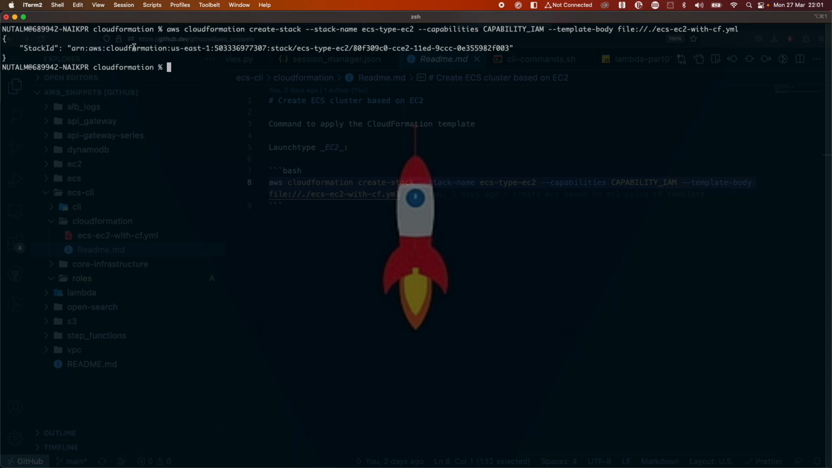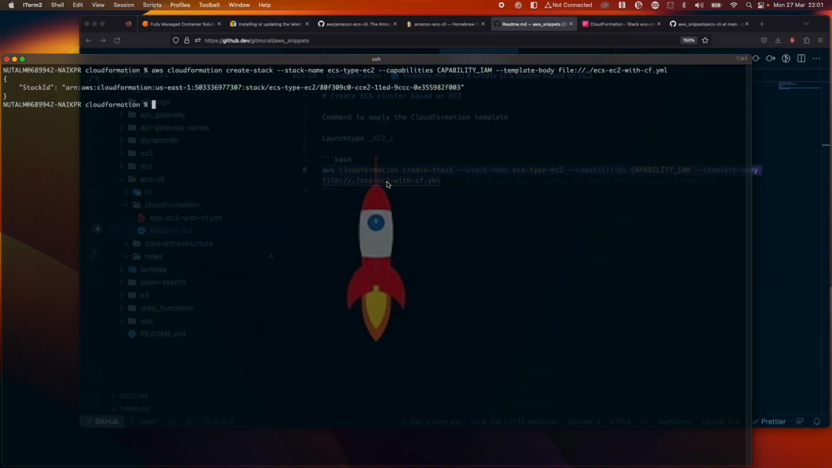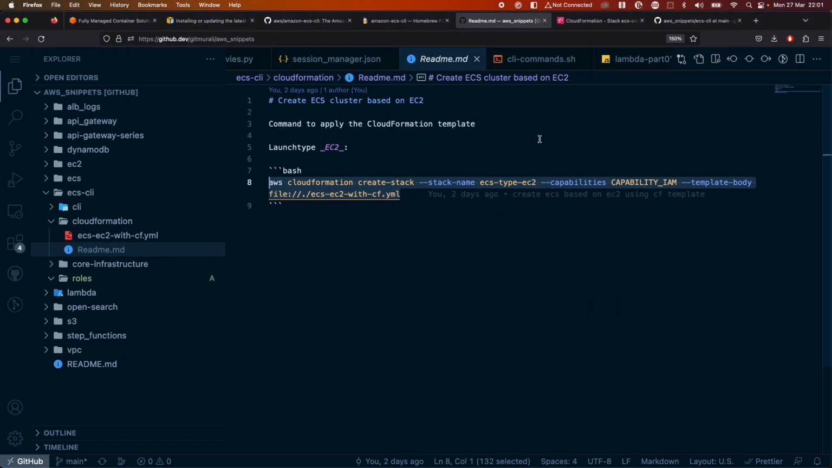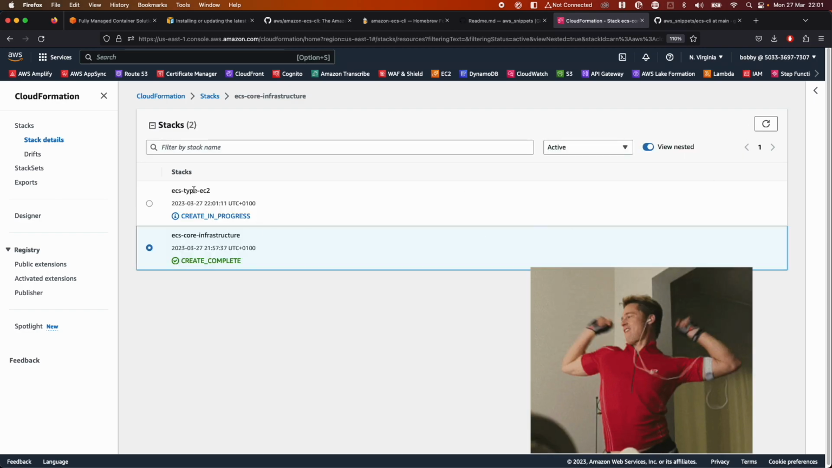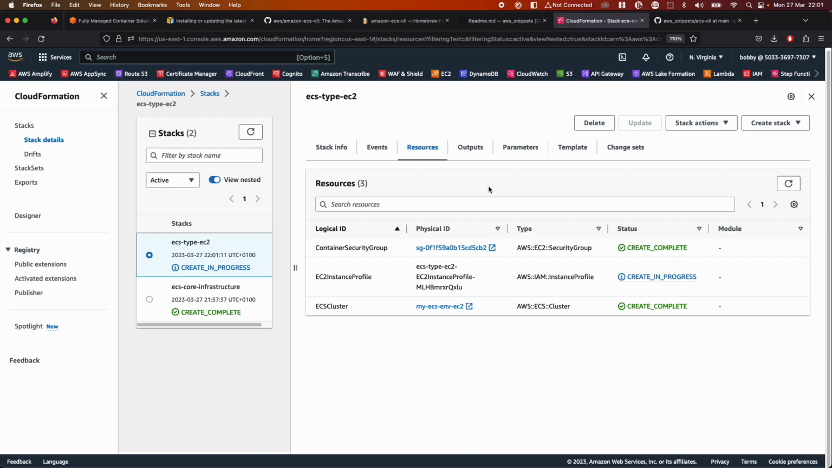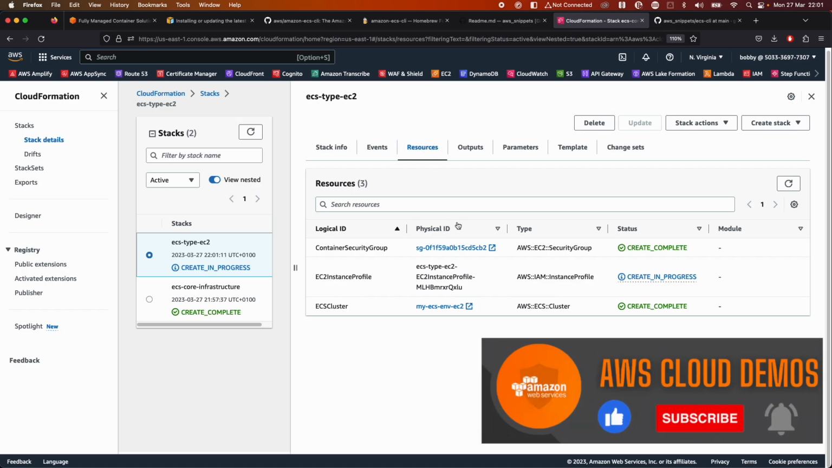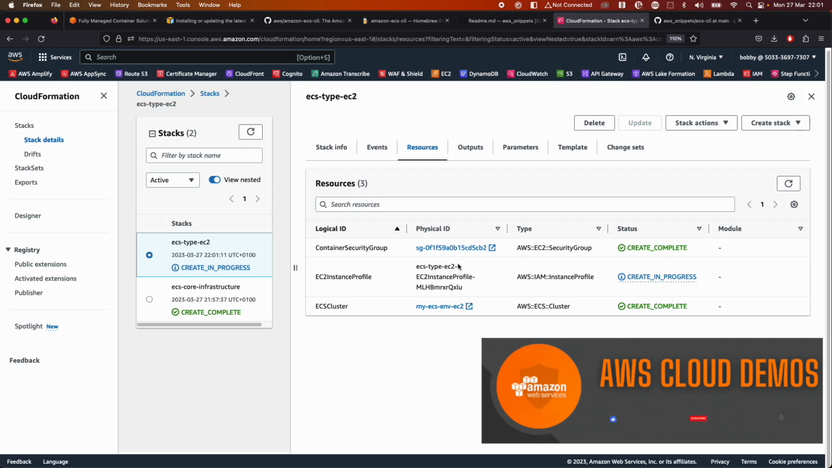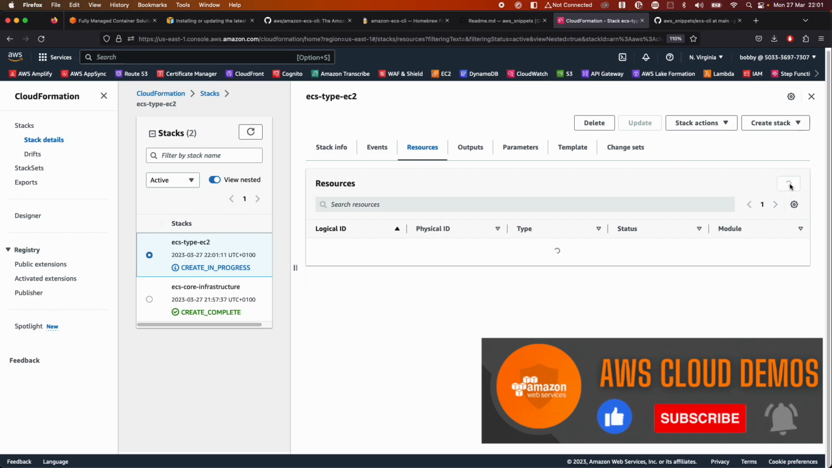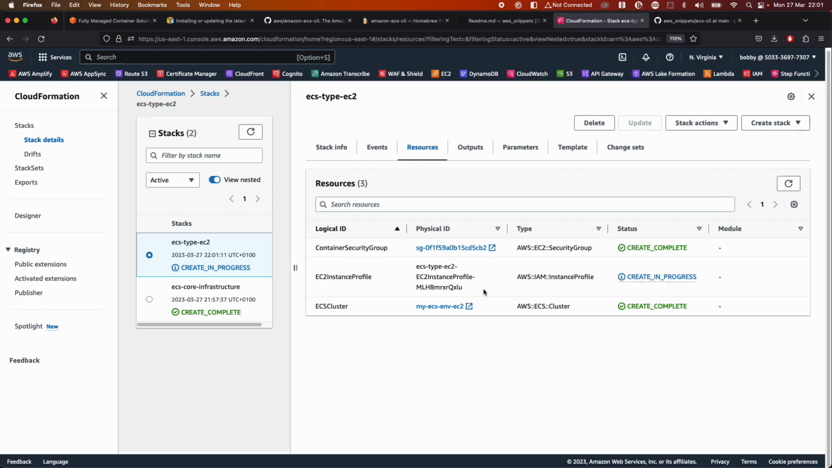So you can see here, this is providing us with a stack ID. If you go back to CloudFormation and hit refresh, you should be able to see our ECS EC2 type is in progress, in fact. This is going to create our ECS cluster, and this also has created a security group. Let me go back to the resources again. It might take some time, so I will come back once the instance profile is created.